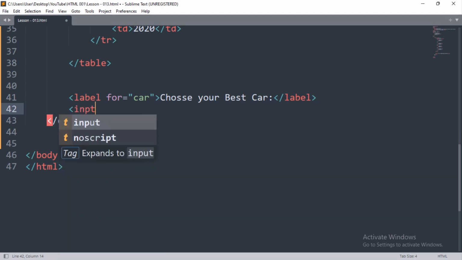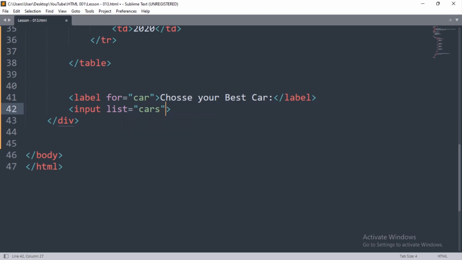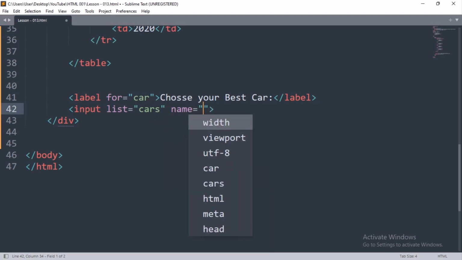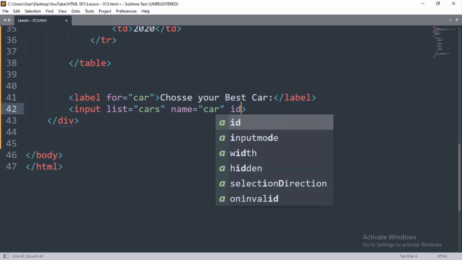We need an input field. For the input field, you're going to have a list saying cars. So we'll have so many cars within this input field. The next thing we want to do is name it, so we say car, the list is car, and then the next thing we want to give it is an ID.